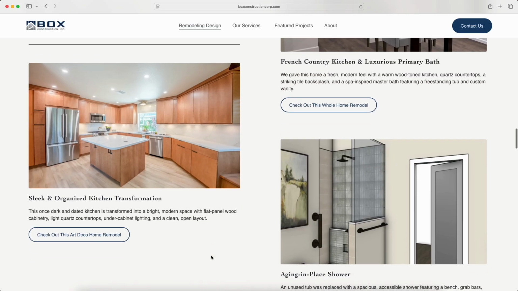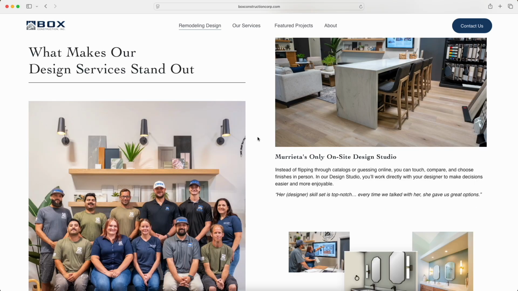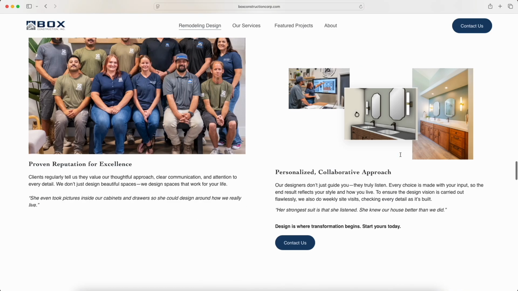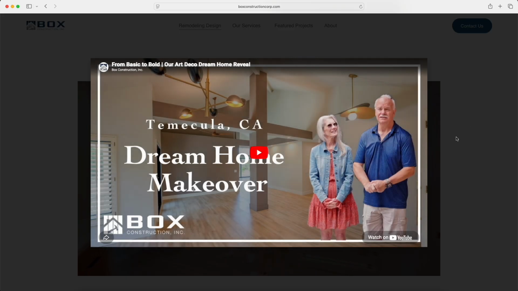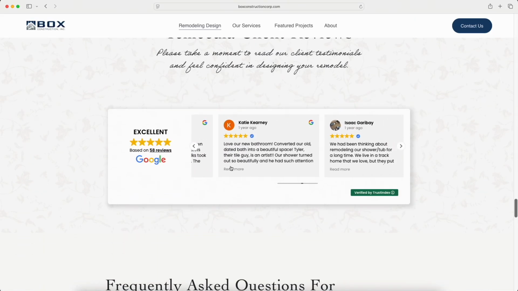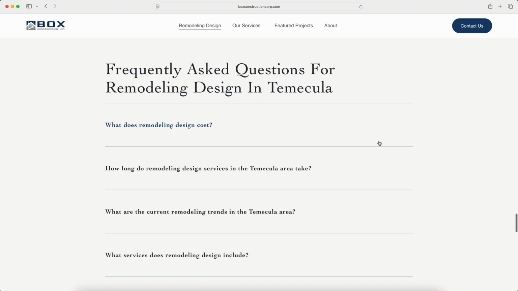Now, scrolling down from here, we have some key features that help differentiate you from the competition. For example, with Box, they're Marietta's only on-site design studio. It's important to emphasize that we're the only location that you can go to in person and see your samples here in person. Then we finish it up with homeowners who love the process. We have a testimonial video here, links to their Google reviews that's live updated, and then frequently asked questions.